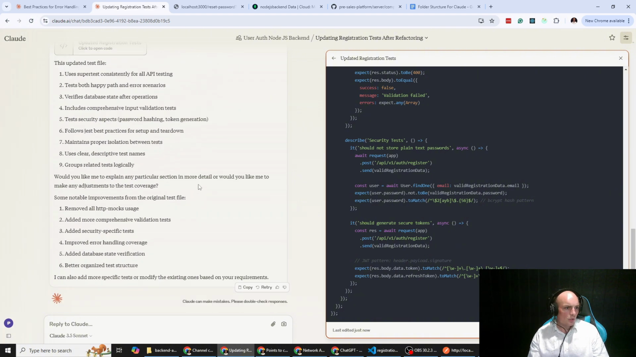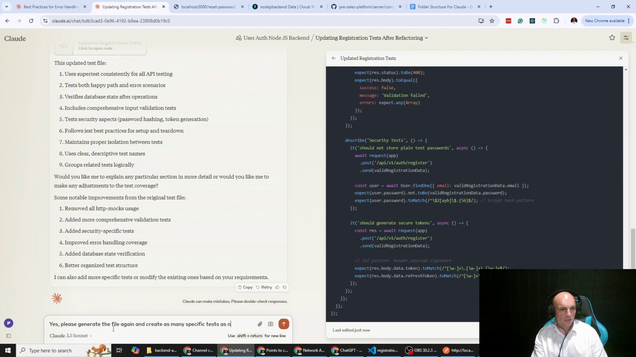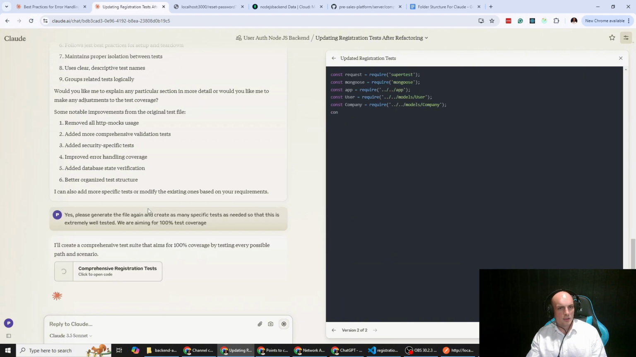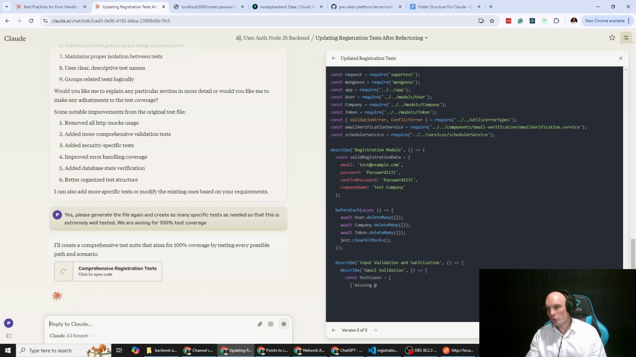let's just ask it, I can also add more specific tests. I hate how it does this. It's what I want you to do. I want you to create lots of specific tests. Yes, please generate the file again and create as many specific tests as needed so that this is extremely well tested. We are aiming for 100% test coverage. You have to be specific.